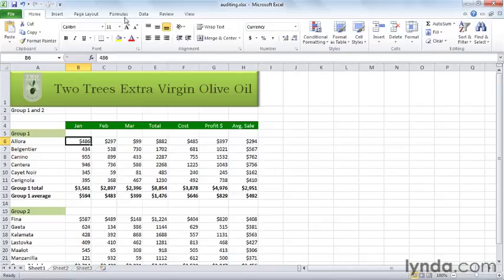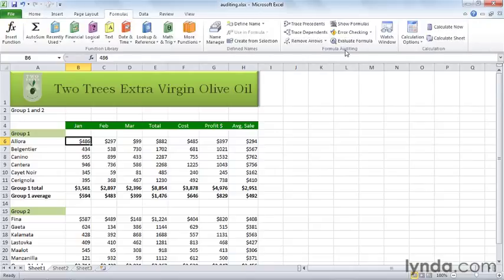So let's go into the Formulas tab, and you see over here we have the Formula Auditing section. There's some terminology that you need to know first, which is precedent and dependent. A dependent is a formula that a cell feeds into, and a precedent is data that feeds into a formula. So it kind of depends on what your perspective is. Are you data or are you formula?